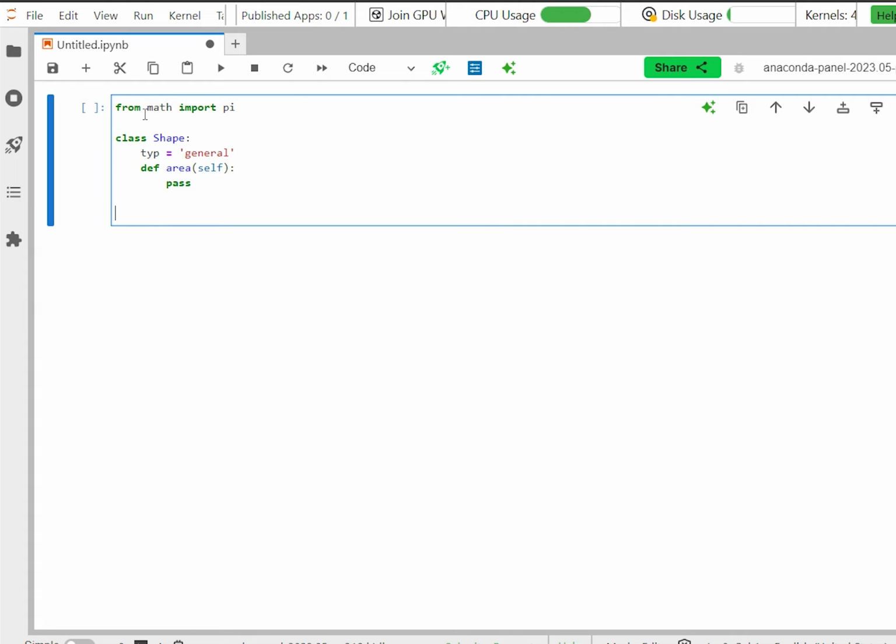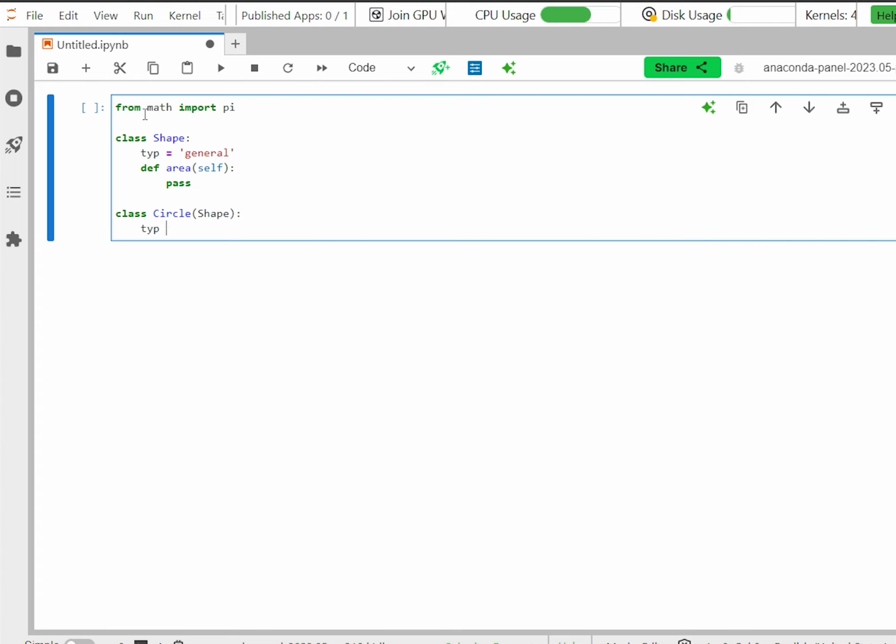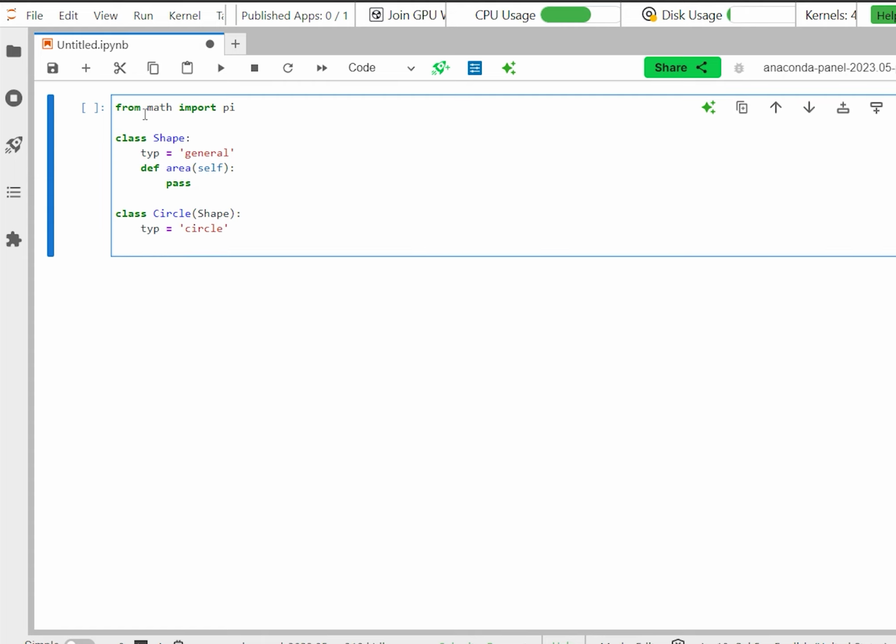Now let's create two child classes, one for circle and one for square. So class circle, and circle is going to inherit from the shape class. So we're going to put shape inside of our parentheses. It's also going to have its own class attribute called type, and that's going to say circle. And let's define the constructor method, def __init__(self). And the circle method will have one parameter, which is radius.